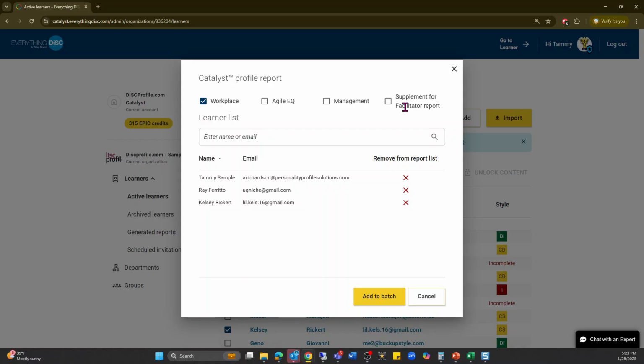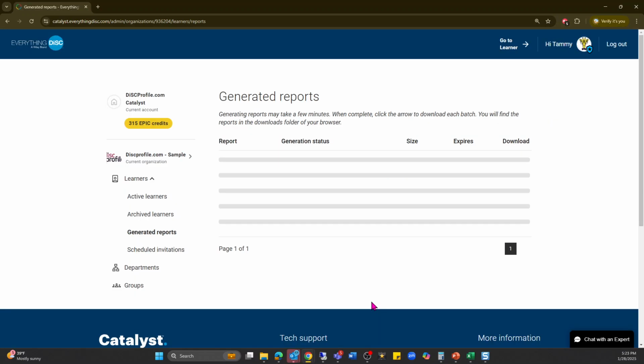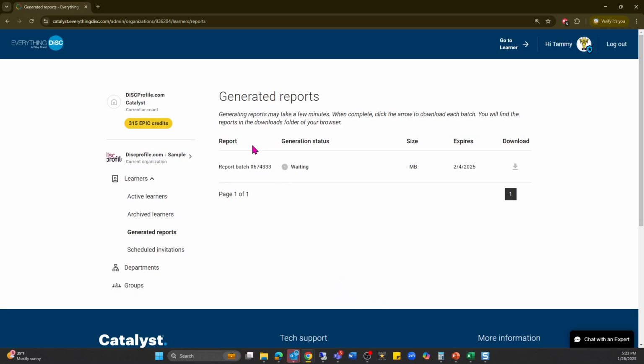they complete their profile. And then when you're done, you're able to go ahead and add that to a batch, and it's going to generate that in the background. It's going to kind of keep you up to date on what's happening, and then you do also receive an email notification when the batch report is ready to download for you.